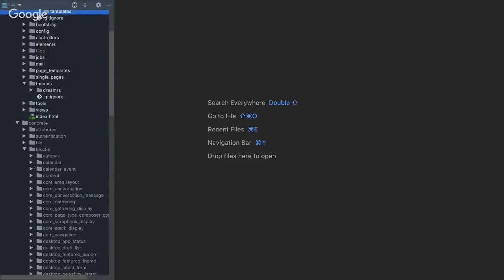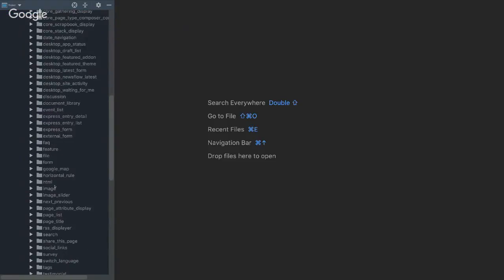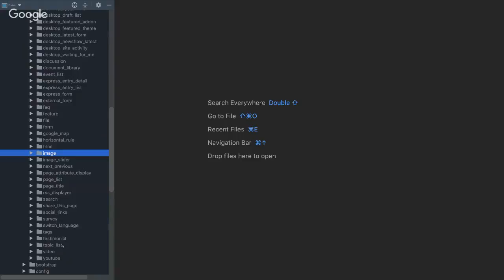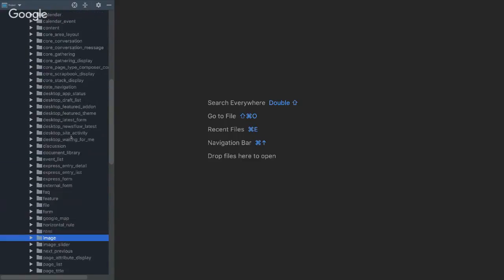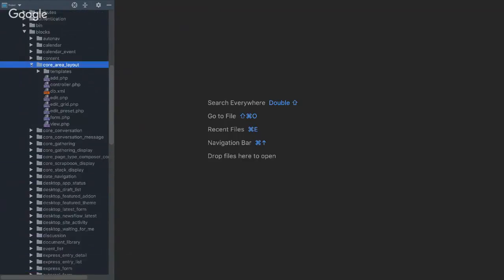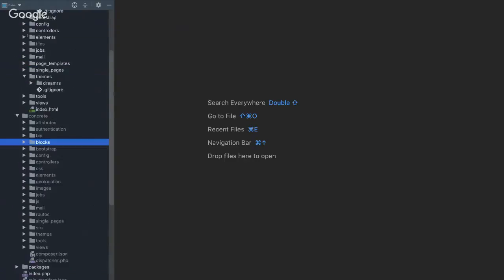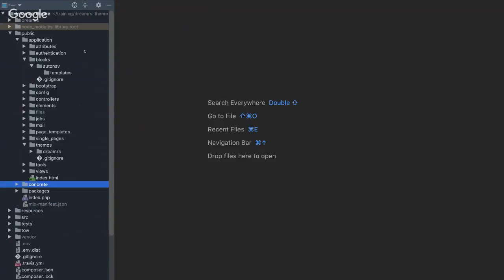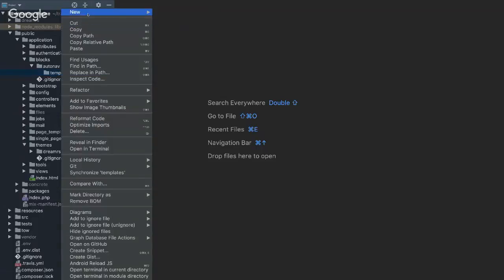So let's see if we can find something that's got a template, maybe layout. Yeah, templates. Definitely plural. Okay, so we've added these 2 directories, but we haven't actually added anything to override any styles. So that's what we're going to do now.